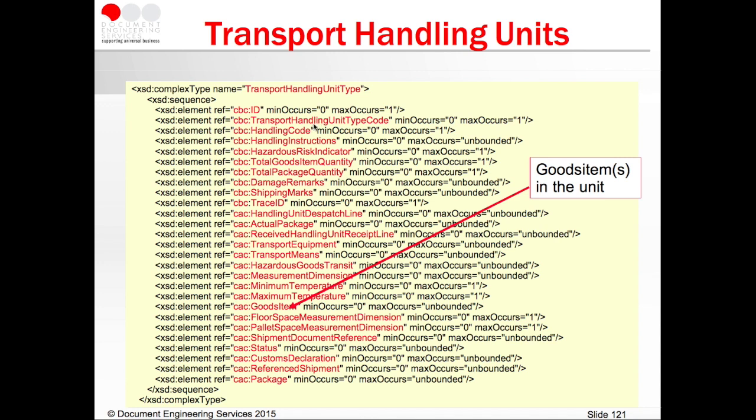And again, below the level of the consignment, we can also have things like whether it's hazardous. We now need to know about things like the quantities involved, transport equipment. Sometimes these are put inside containers, so we need to know about that. And various temperatures and dimensions that are involved, whether there's been customs declarations made on this. What I want to focus on here is that the transport handling unit contains one or more, it's unbounded, goods items. So this is where we find out what's in the box.